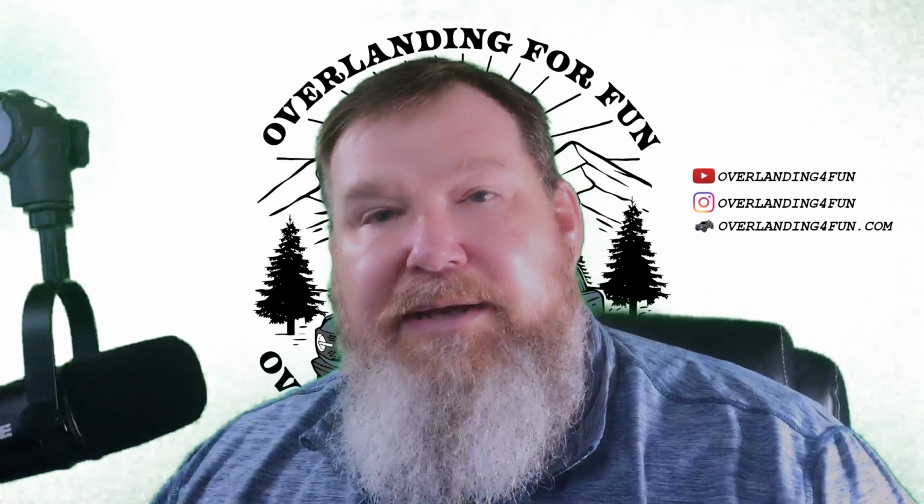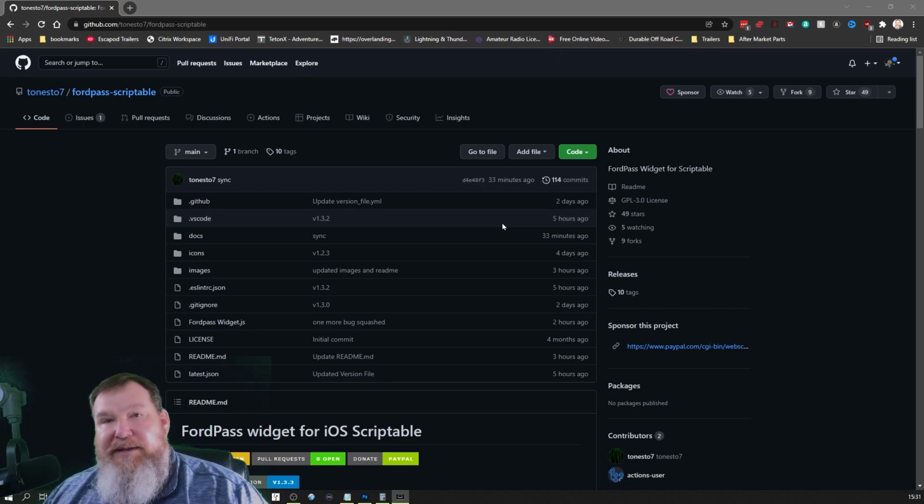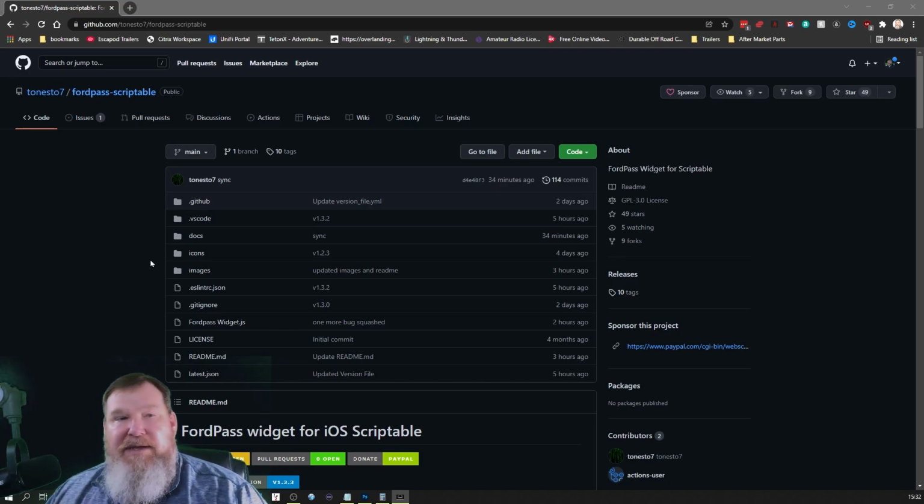So I'm going to go ahead and switch over to the GitHub site where you can get this information. I will leave the link in the description below. If you go to the GitHub site, it's called the Fordpass Scriptable. Once again, my understanding is that, I've got a Bronco, this will most likely work with most other vehicles that Ford has that are available in the Fordpass app. I don't think it's all of them, but at least probably some of the main ones. The F-150, the Bronco, probably the Mustang or something, I guess. But once again, don't hold me to that.